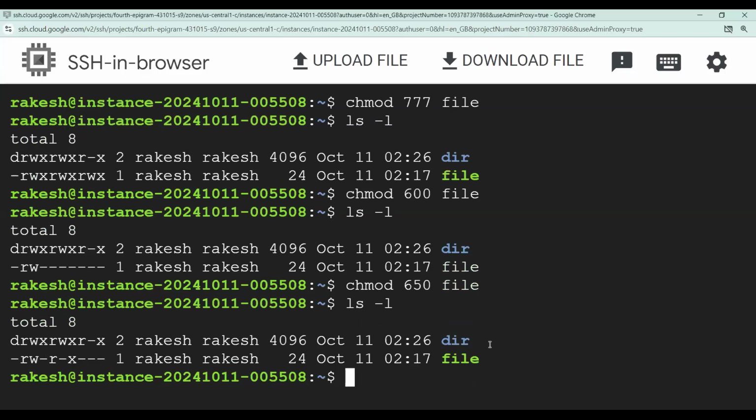So now here you can see the result is 6, which means read and write. And I have given 5, which means read and execute, X for 1. So there is no write permission, but the other group members can execute the file. And 0 means no permissions. So all the permissions will be, yeah, very good answers.